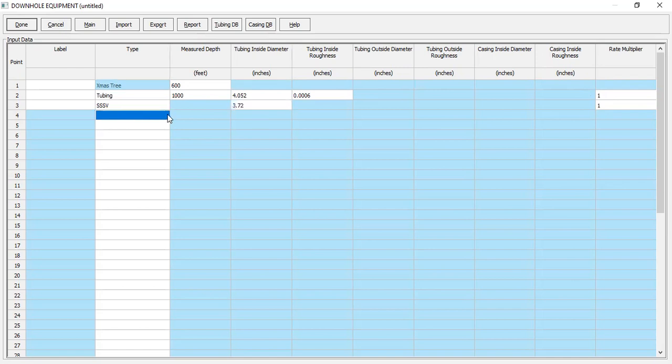And then we have next tubing. The bottom of it will be at 9,000 feet with the same inside diameter, so I can copy and then paste, and the same inside roughness. Rate multiplier also 1 or 100%.